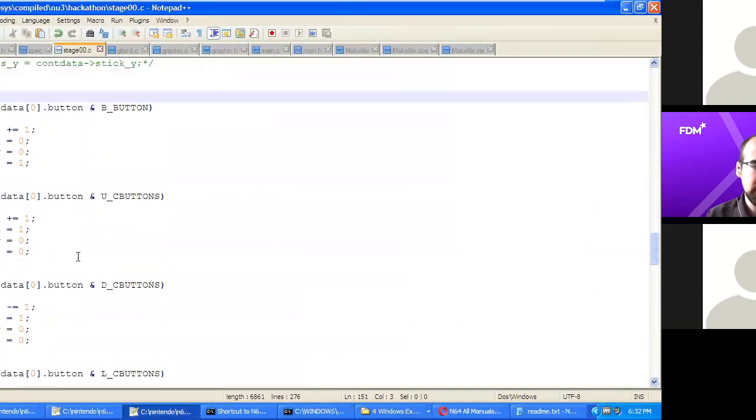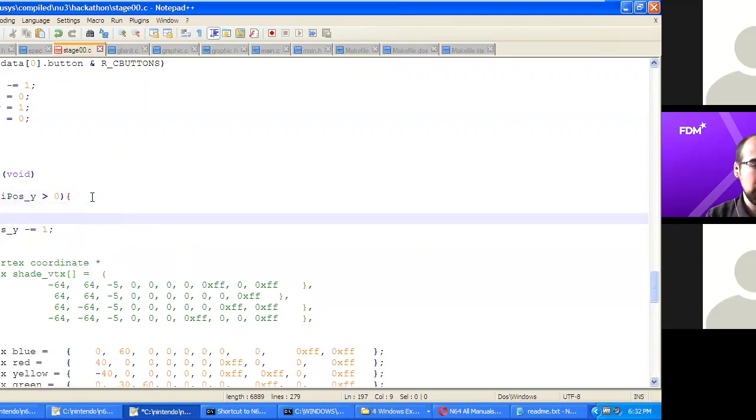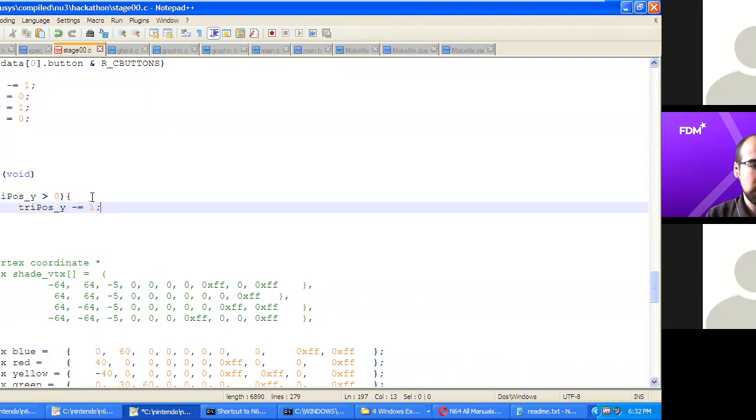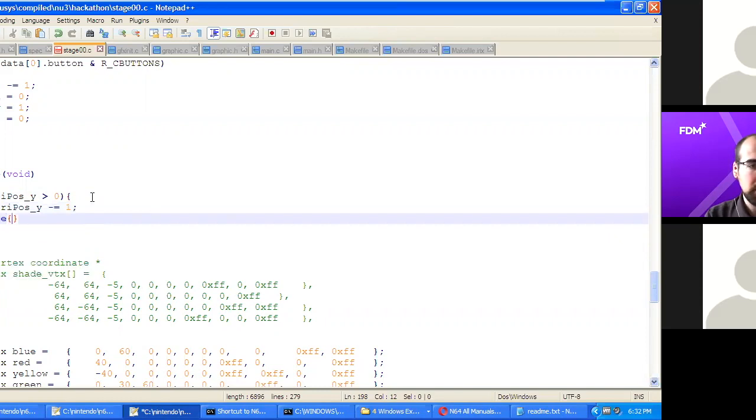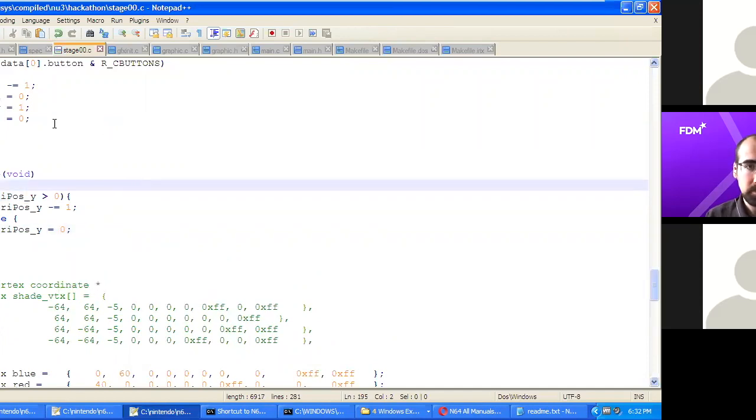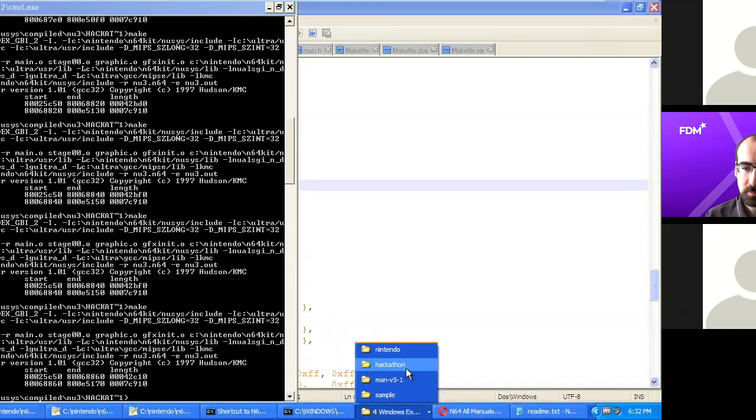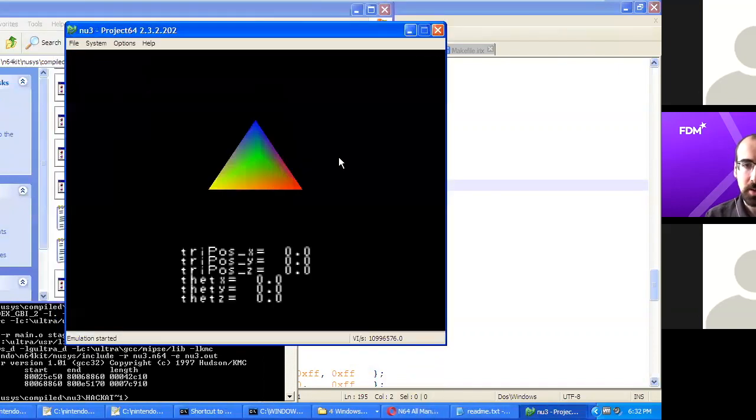So let's say in jump, if triangle position Y is greater than 0, then decrease it by 1. Else, if it's not greater than 0, I'm going to say make it 0. It's no longer falling.